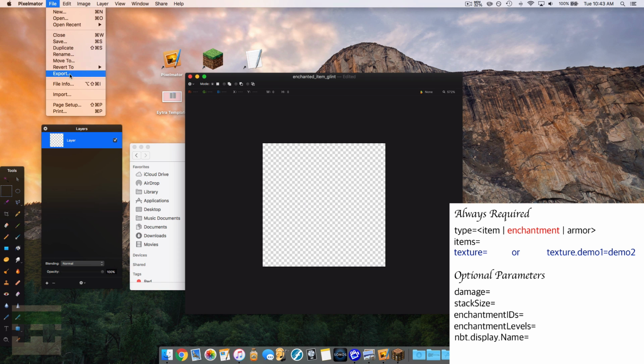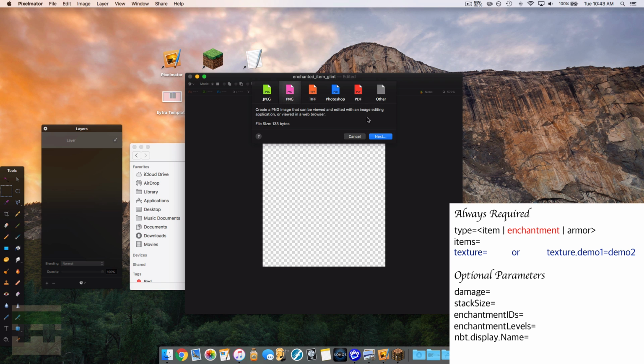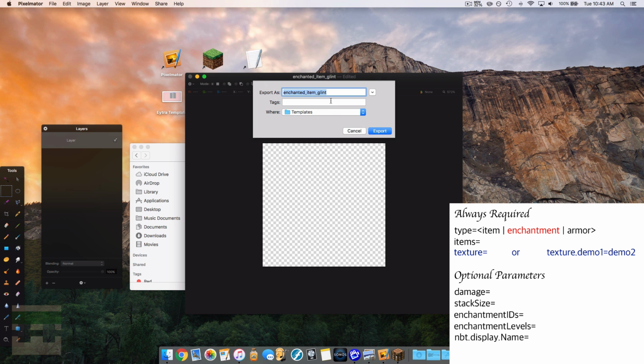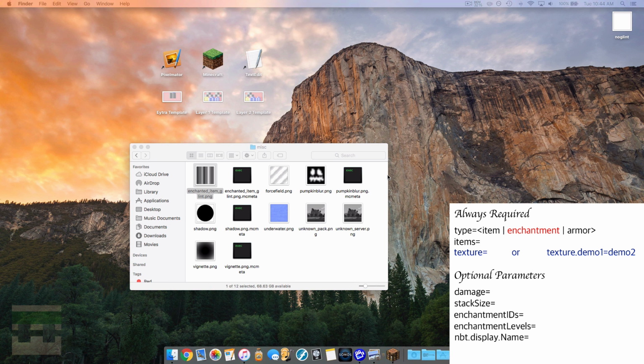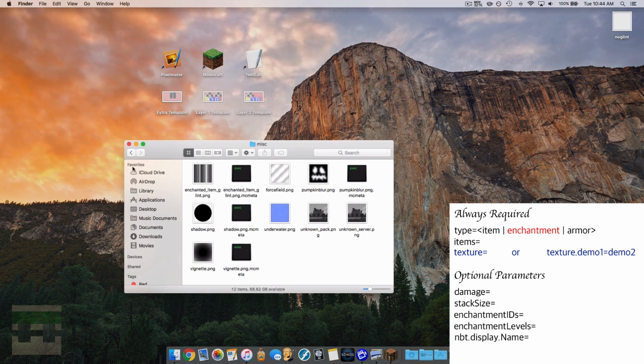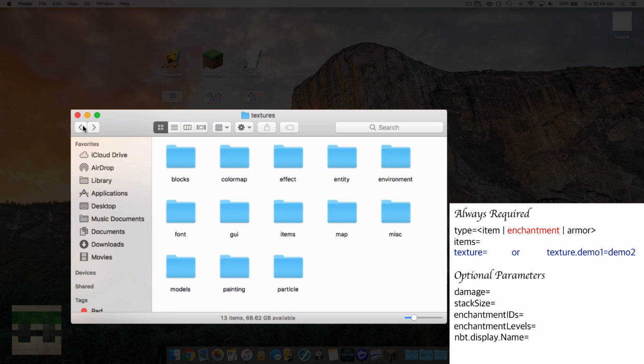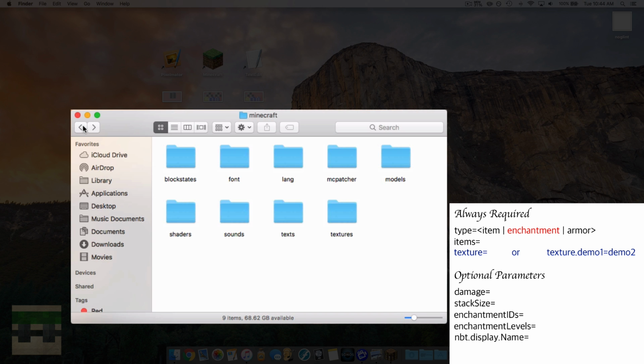So I'm just going to keep the dimensions the same, and we're just going to go like that. And now I'm going to export it. Once again, PNG file. And I'm going to call it no glint. There we go. And we'll export that. So there it is. We will quit Pixelmator. And now we need to install this into our resource pack. So I'm going to back out here, and I'm going to back into my MC Patcher folder.